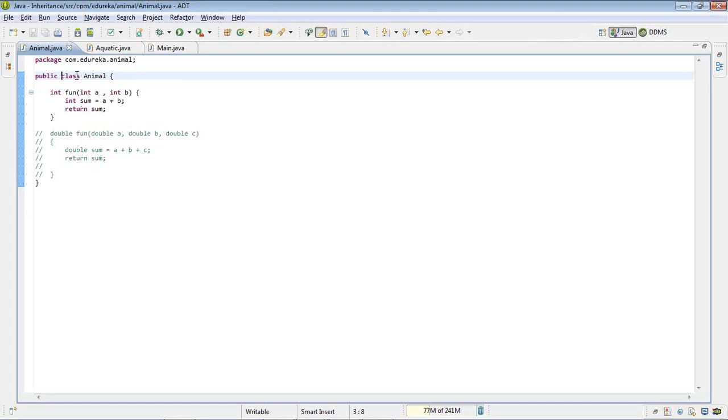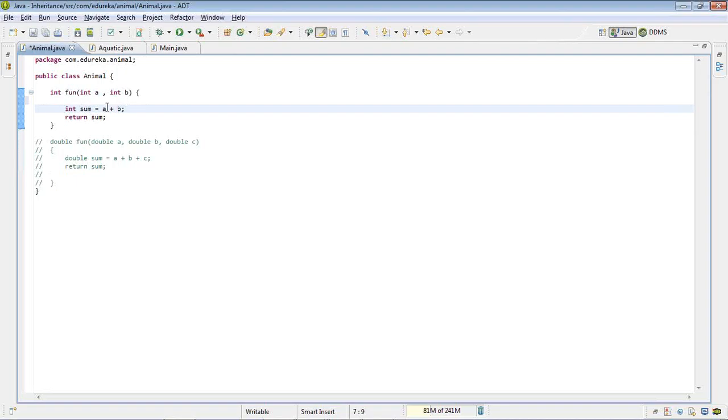Now public class animal. In the animal class, I write integer function int a, int b. Okay, integer sum a plus b, and it will return sum. I hope this function is quite clear. This will take parameters as two integer values and it will return the sum of those integers.